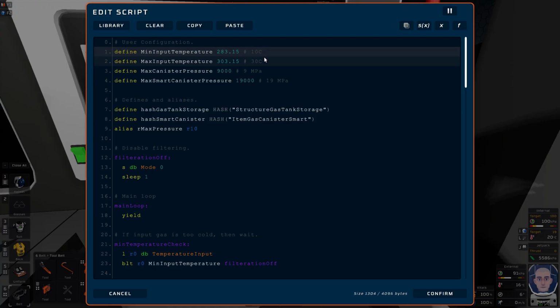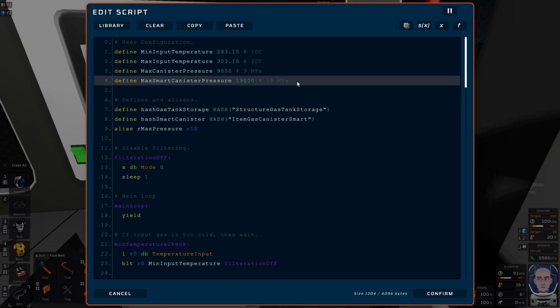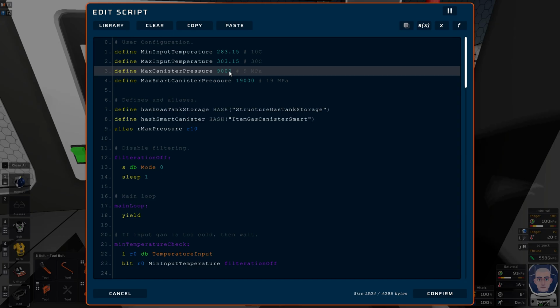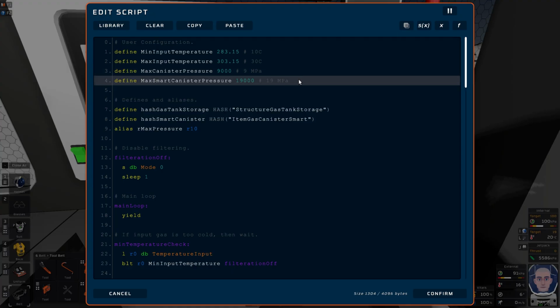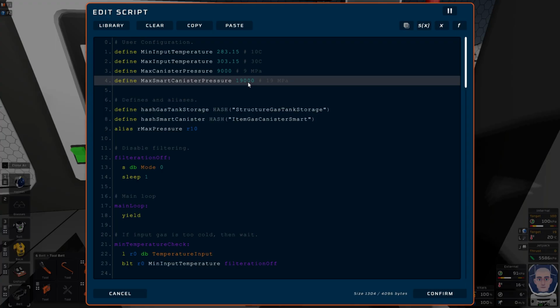These values are in Kelvin, and I have the Celsius values here. We have the pressure for the canister max, which is 9 megapascals, and for smart is 19 megapascals. Now the maximum limit is 10 megapascals and 20, so this is about 1,000 under that limit. You have to leave a little bit of slop because the gas is moving, and by the time it detects that the max pressure has been reached and shuts it off, a little bit more gas will keep flowing through. 1,000 is more than enough, so it may go over maybe 100. And if you think this is a little too tight, you can of course lower this down to 8,000 and then 18,000 or whatever you feel comfortable with.